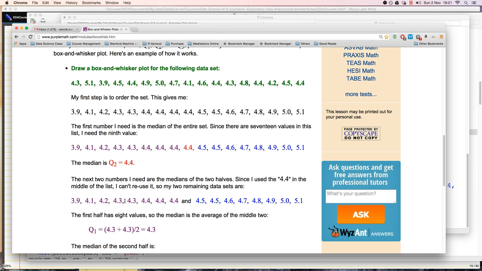take the fourth and the fifth point. So my fourth point is what? 1, 2, 3, 4, 4.3. Fifth point is what? 4.3. So I take an average of this. If I take an average of this, I get 4.3. So now 4.3 is my first quartile.